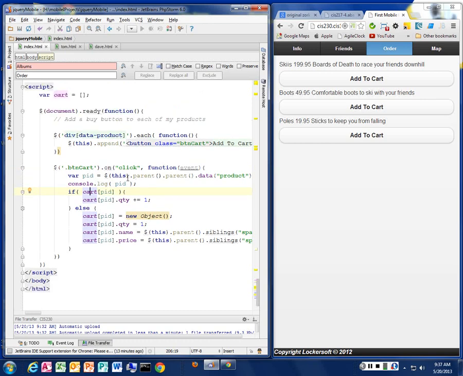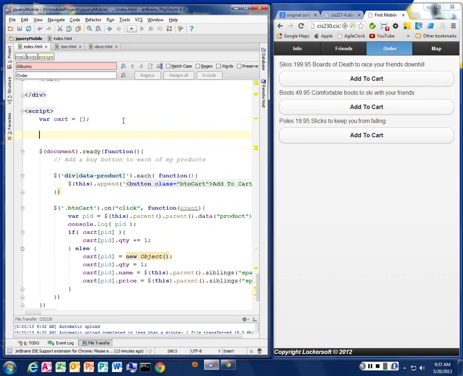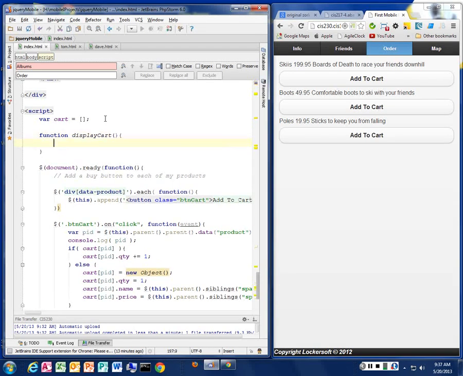So let's write a little function called displayCart. And this doesn't have to be an already function, just to show you that not everything has to be there. I'm going to write a function called displayCart. And we're going to call that from inside of our button click. Every time they click the button, we want to redisplay all the stuff that's already in the cart, right?